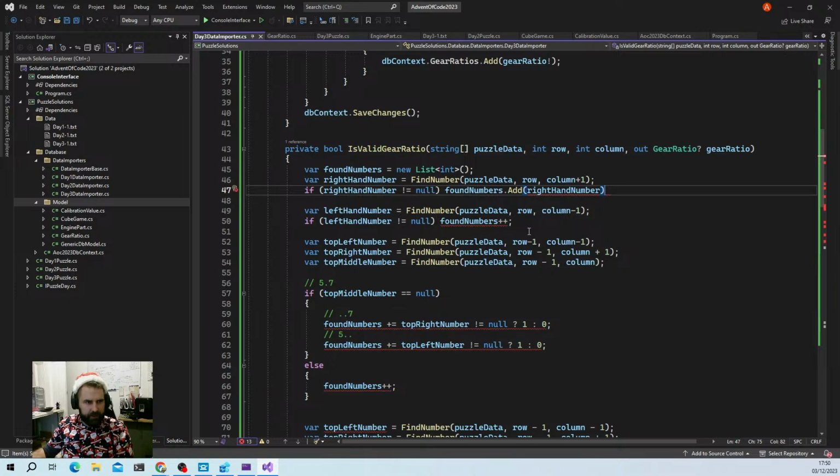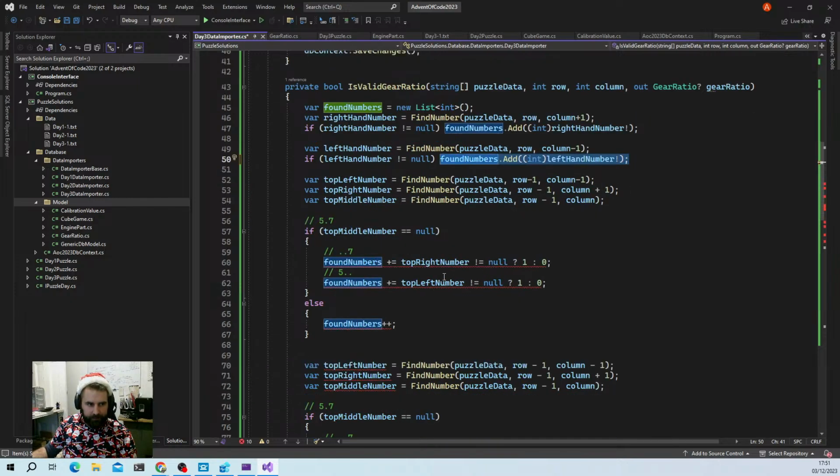No, just right hand number. That's an integer, right? It's definitely not null because we're doing a null check there. So I'm going to put an exclamation mark here, put a semicolon there. Can it convert? Okay, maybe I just need to do like int. There we go, it's happy. So then what we're going to do is we're going to pop this here, left hand number, add. So we're only adding the numbers to the list if the number isn't null.